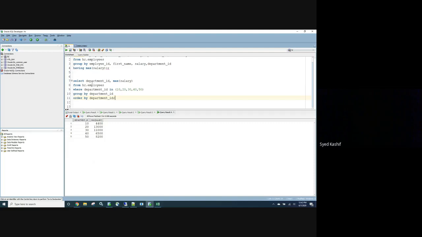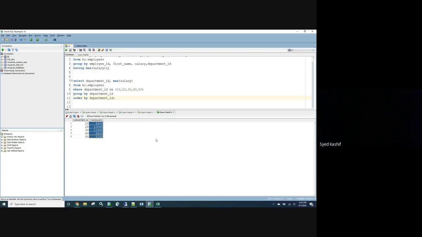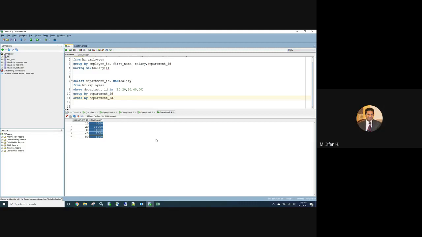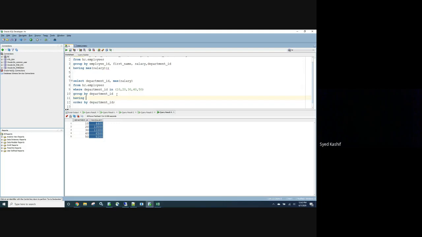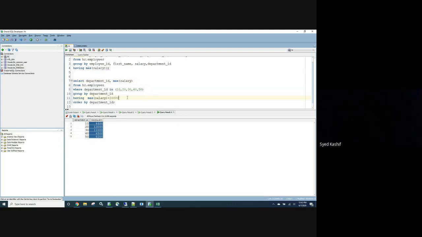Now I want to find out the maximum salary in department ID 10, 20, 30, 40, 50, where the maximum salary is greater than 10,000 only. Right now I'm seeing all of these. I only want greater than 10,000. Then you're going to use having. Where will I put having? After group by. Having max salary greater than whatever number we want to specify. That's correct.